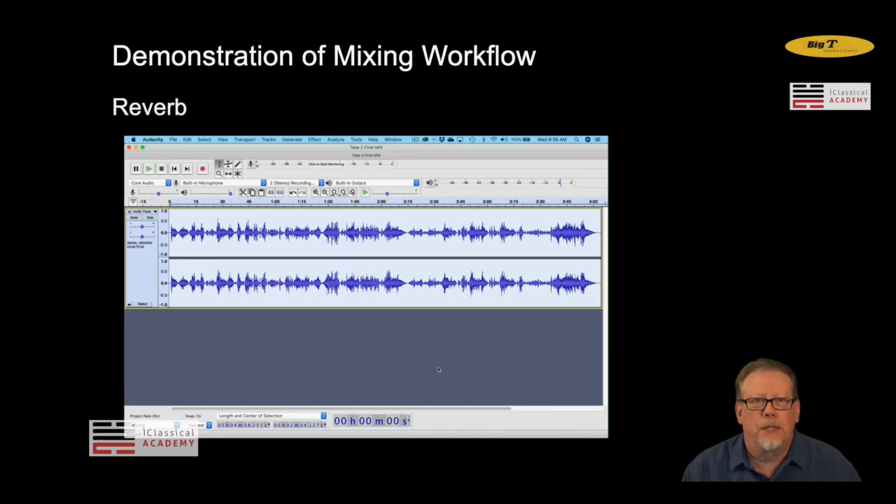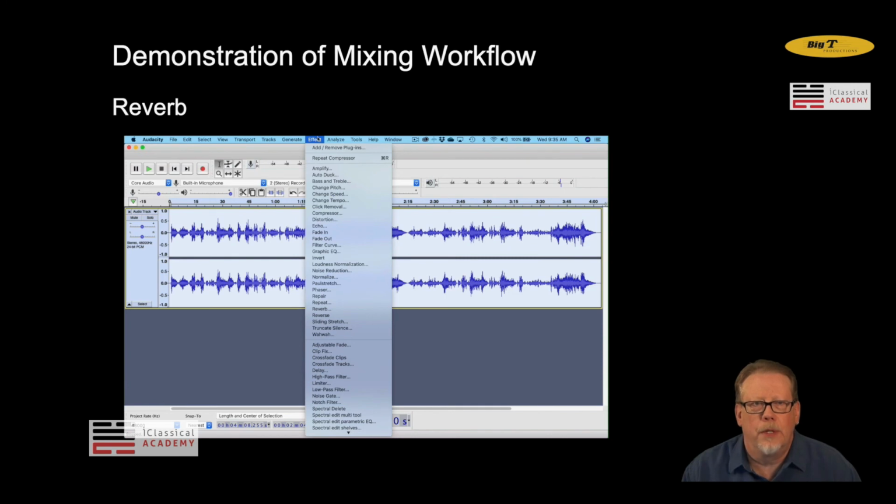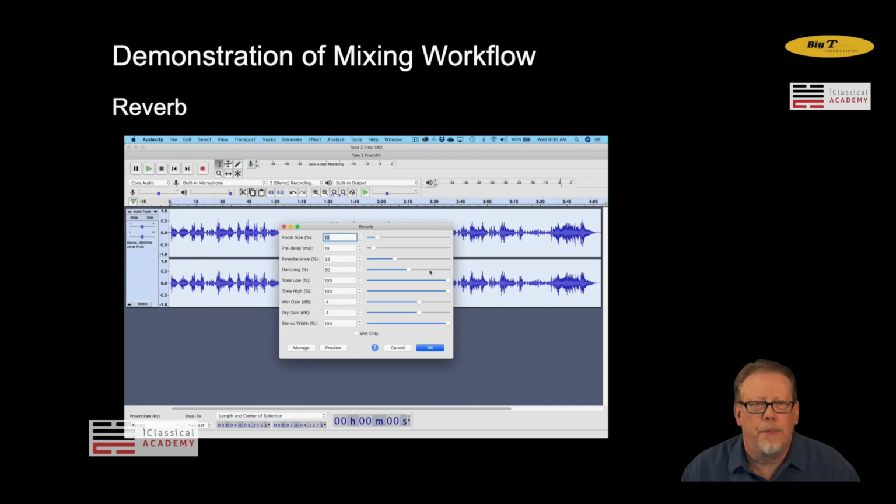With the audio selected, select Reverb in the Effect menu. Although you don't get a choice of reverb type, there are settings to control room size, amount of reverberance, wet-dry gain, and stereo width. The room size parameter doesn't give us indication of room dimension and shows as a percentage. Let's preview these settings.